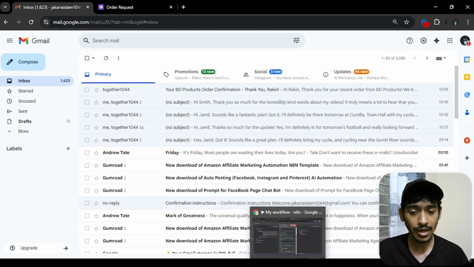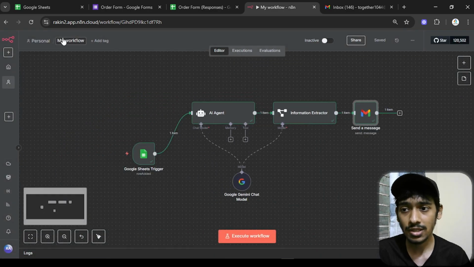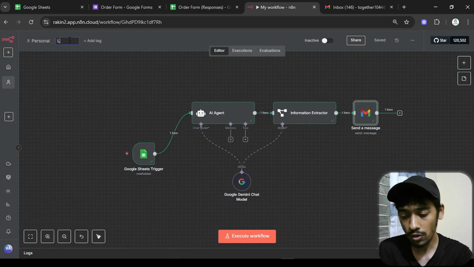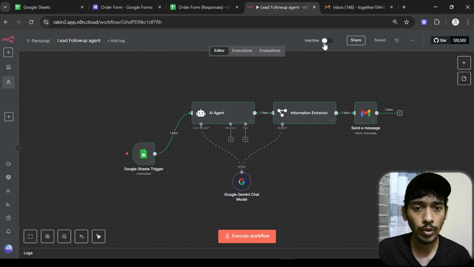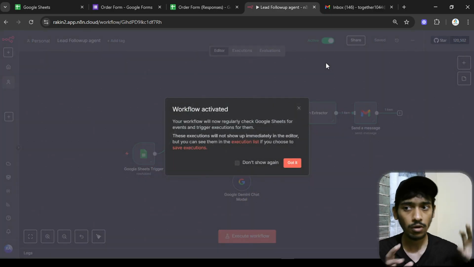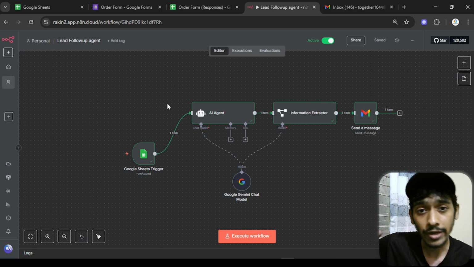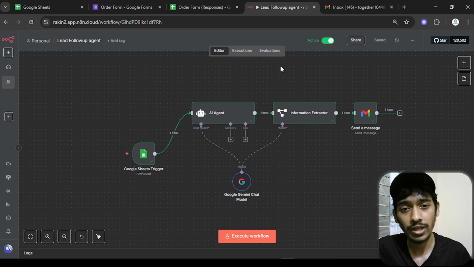Okay, that's fine. And again, I'm making this safe and giving it a name. I'll go with lead follow-up agent. That's it, fine. Then I go from inactive to active. So right now it's activated. It will just work for my e-commerce brand 24/7 without any need for me. Okay, right now let's check whether it's directly working or not.